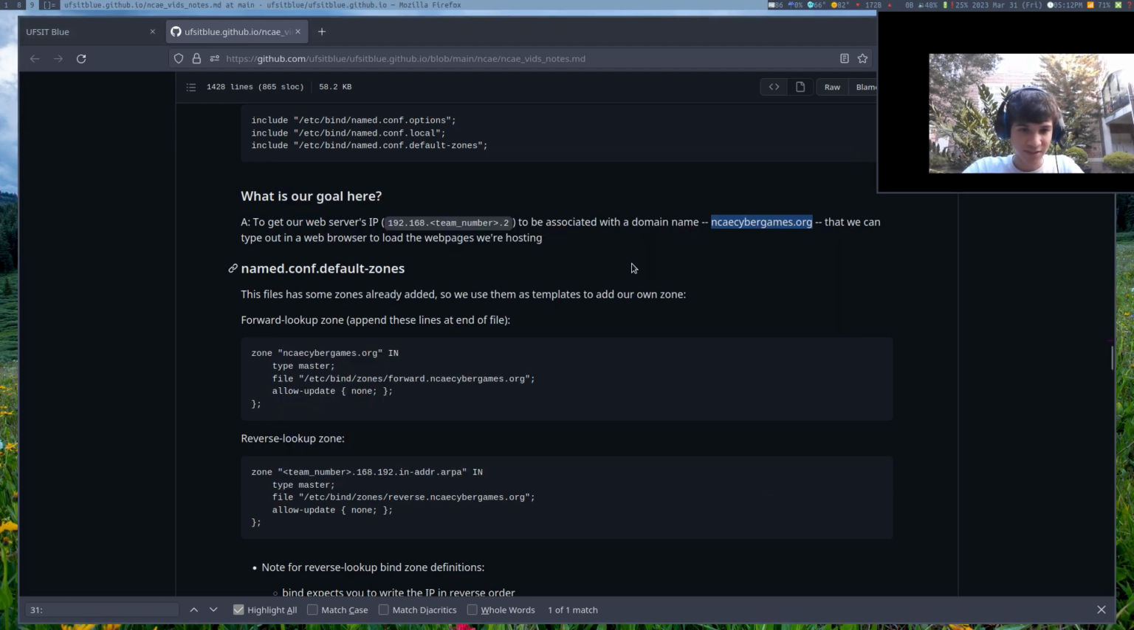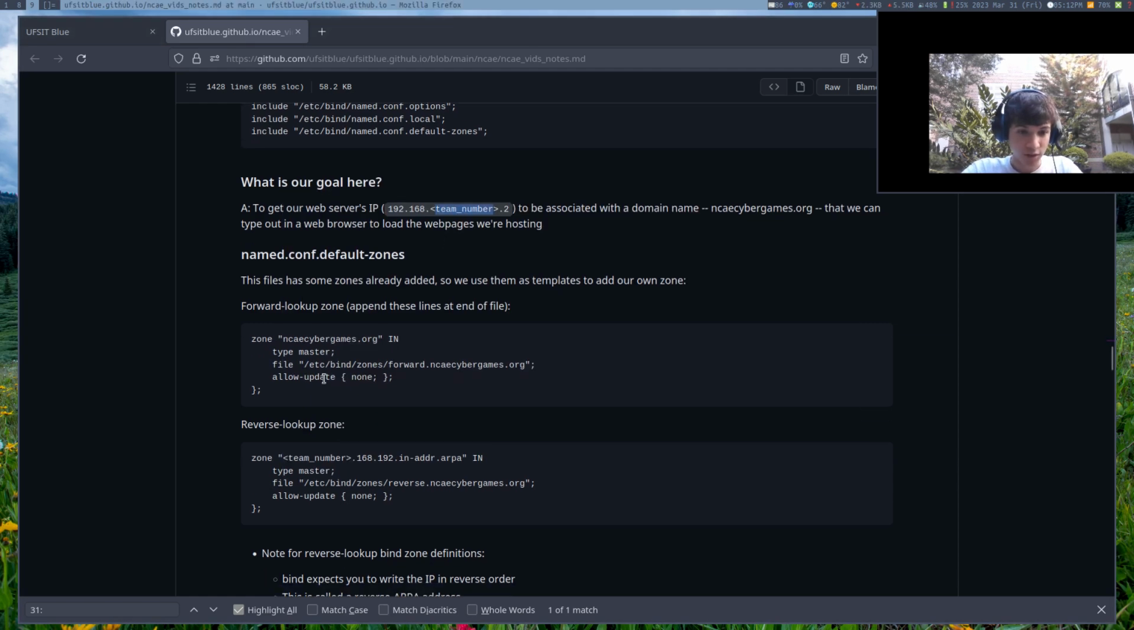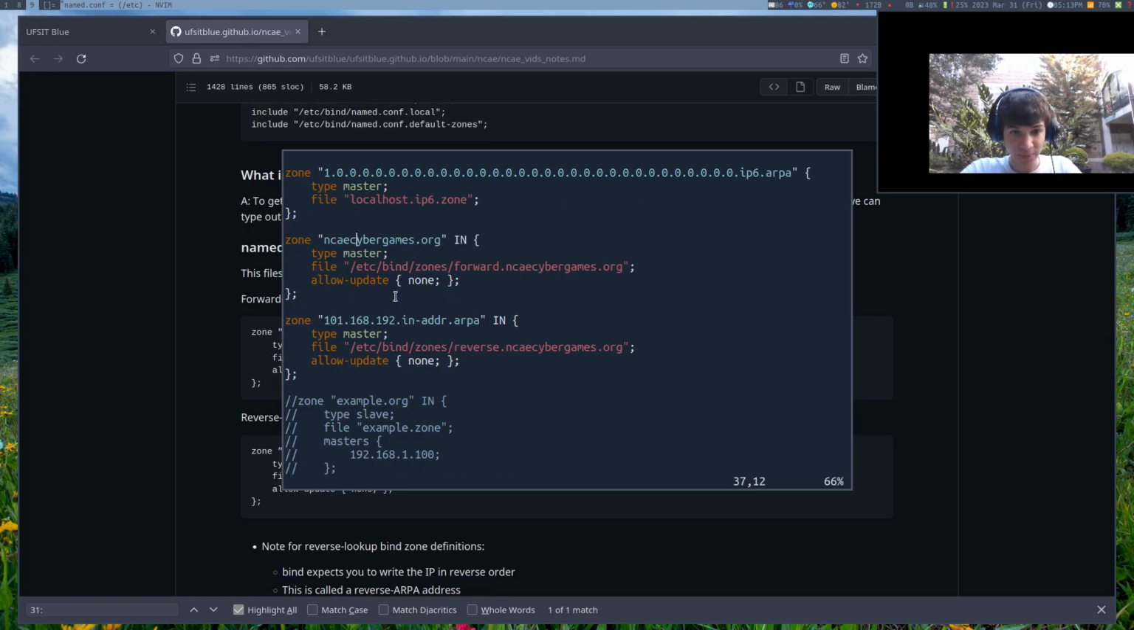I'll link those in the description if you want to see more fleshed out examples of what I'm reviewing here. So they're asking us, hey, set up this domain, ncaecybergames.org, on our Ubuntu machine, which is this IP address. The team number has to do with the challenge. You don't have to worry about that. Just pretend that this is some valid number. So essentially, we're setting up the reverse zone for this domain, and also the forward zone. I'm just going to call it that. It's probably not the right terminology, but this is one way to go about it, at least.